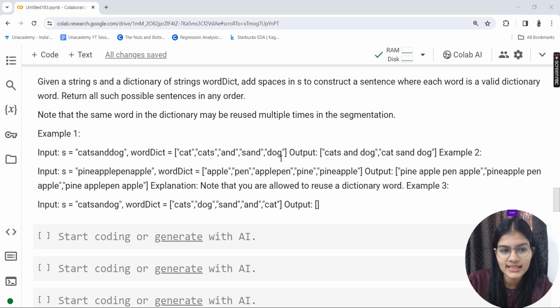Example one: s is equal to catsanddog. My wordDict is cat, cats, and, sand, dog. So the output can be cats and dog, cat sand dog. Whatever words we have, just considering those words, we have to make the sentences. That is what exactly we have to do.